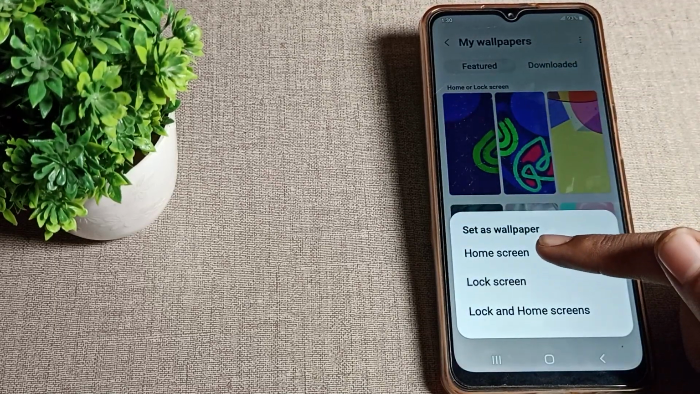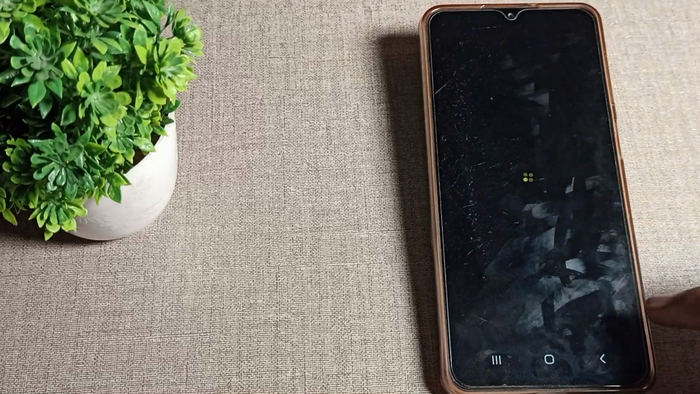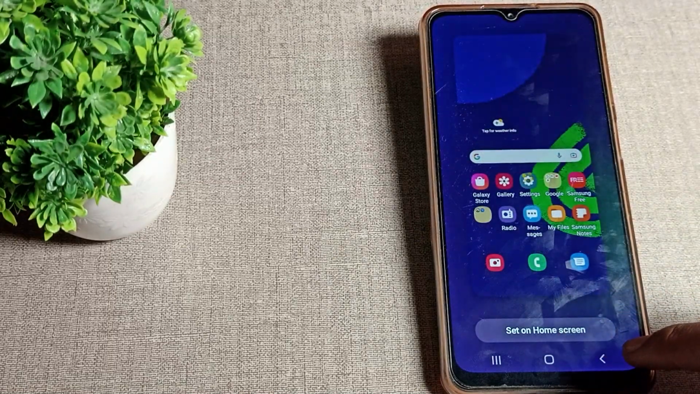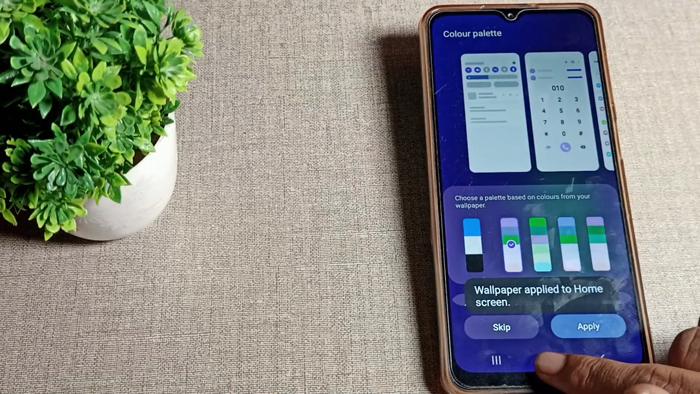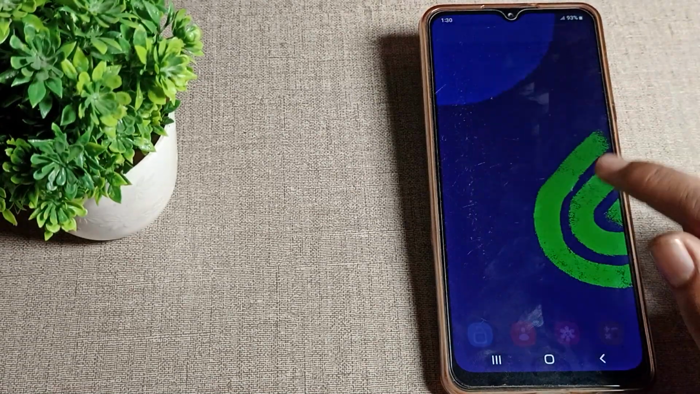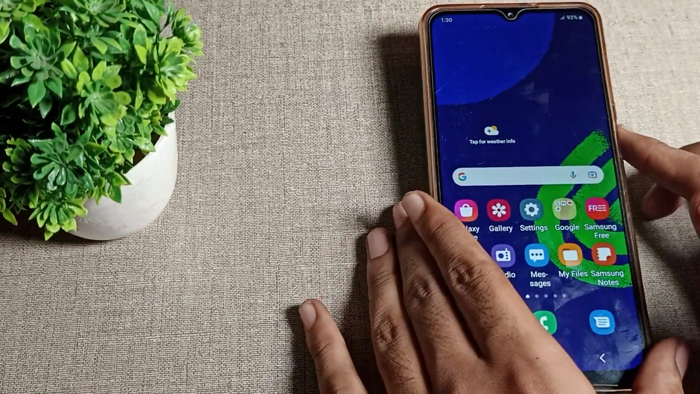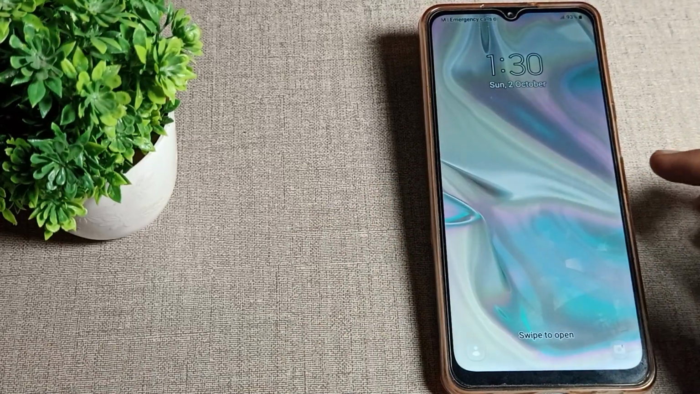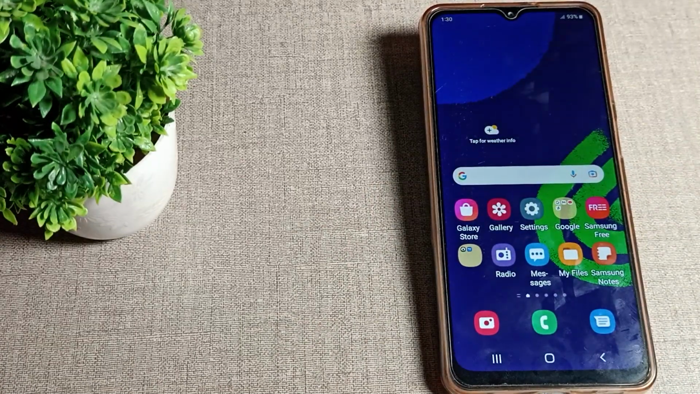Friends, click on your phone menu, set as home screen wallpaper. Tap here, apply here. Friends, your home screen wallpaper will be set in your Samsung phone. Friends, you can see your home screen wallpaper, and you can see your lock screen wallpaper. They both are different. So like that, you can set your home screen wallpaper in your Samsung phone.